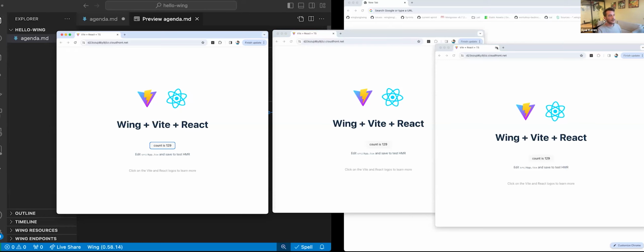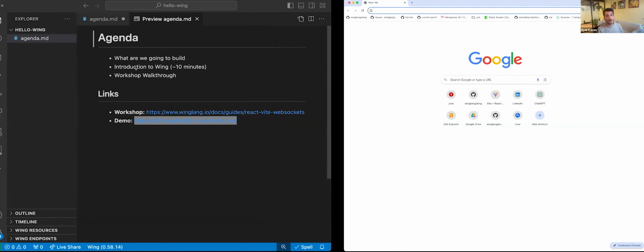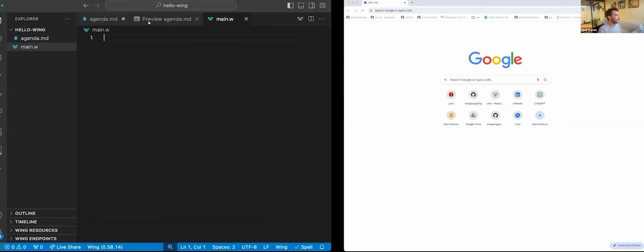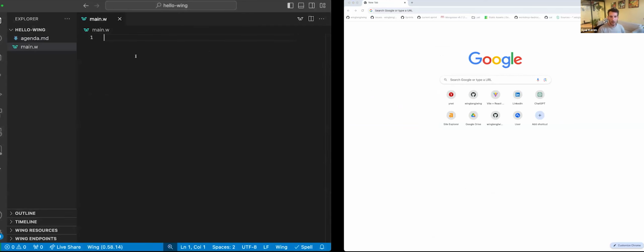What is Wing? Let me tell you about Wing a little bit. So Wing is an open source project, and actually Wing is a programming language, Winglang. I'm going to show you probably your first ever Winglang file. This is it. And it's a little bit different from any other programming language that you know.